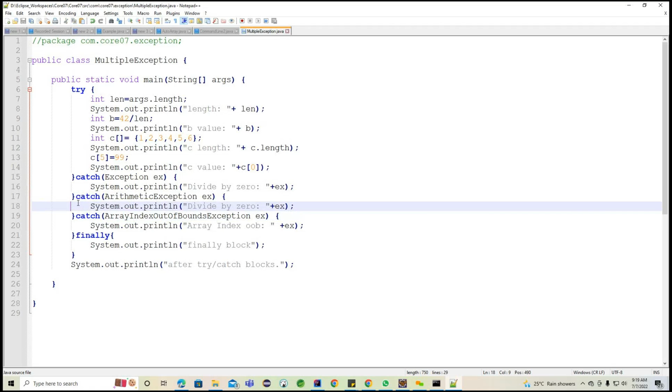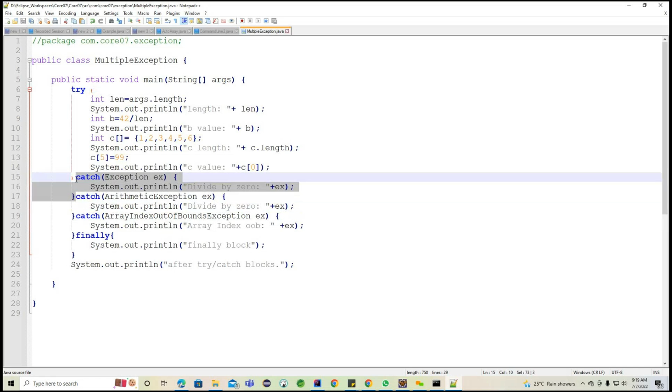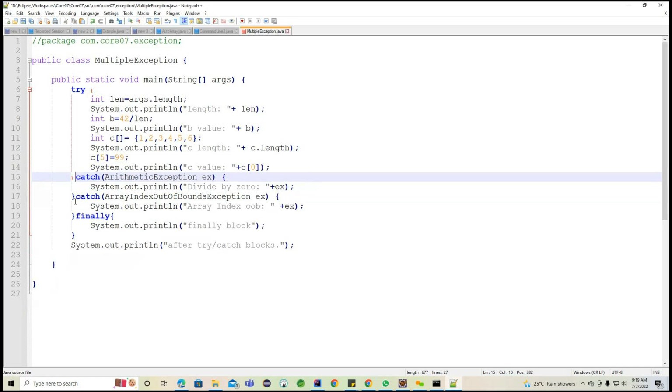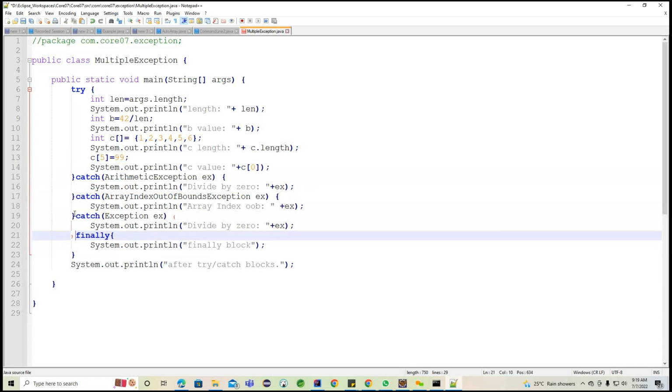But if I want to give the subclasses the highest priority, what will I do? I will copy the same exception we used here, and here I'm going to paste.